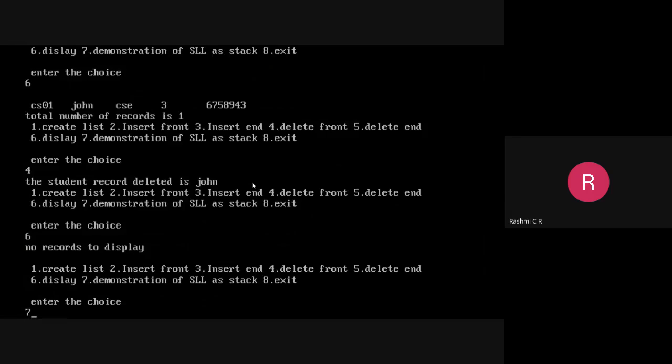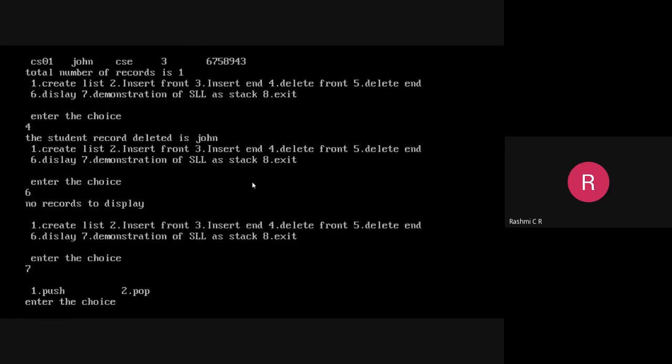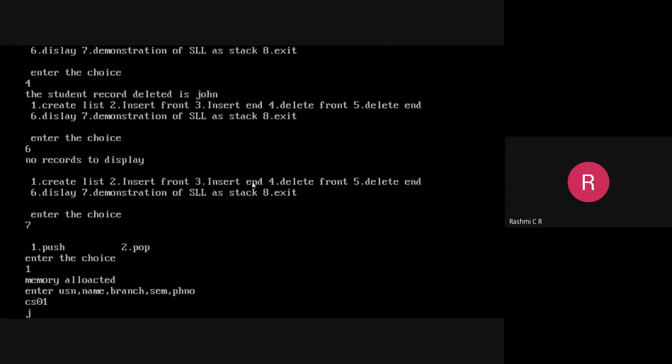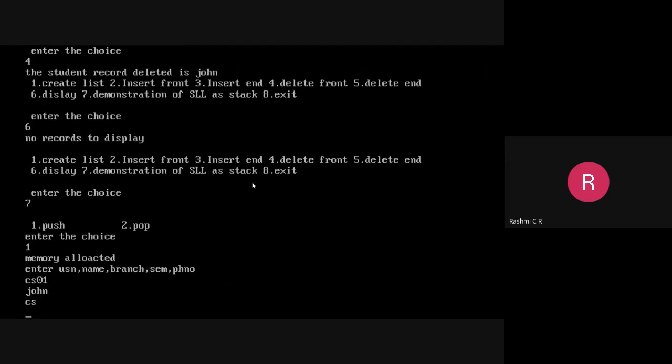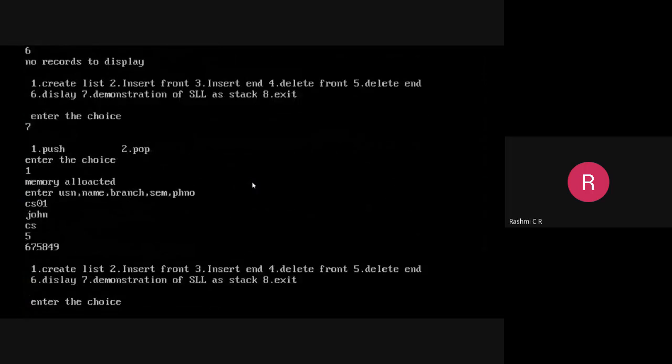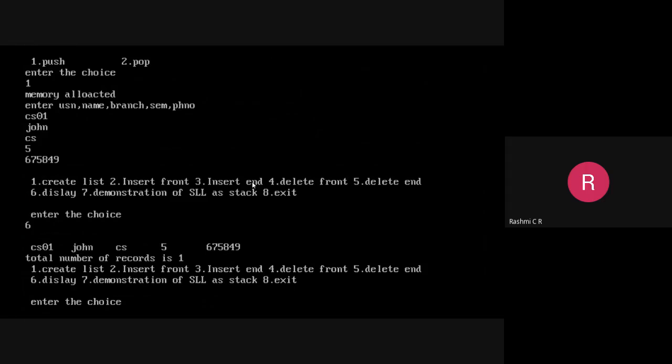Okay. So now we will go with the demonstration of the stack. For the demonstration of the stack, there are two operations, push and pop. I'll give choice 1. So memory is allocated for the first node. You can start inserting same as the previous case. Okay, semester is 5, some random phone number. So this is pushed onto the stack. It is also considered as a list. Specify 6, it is displayed. Okay, it is successfully inserted and the total number of records is equal to 1.